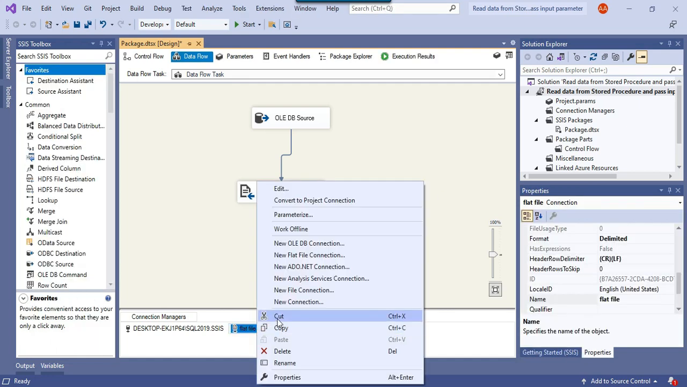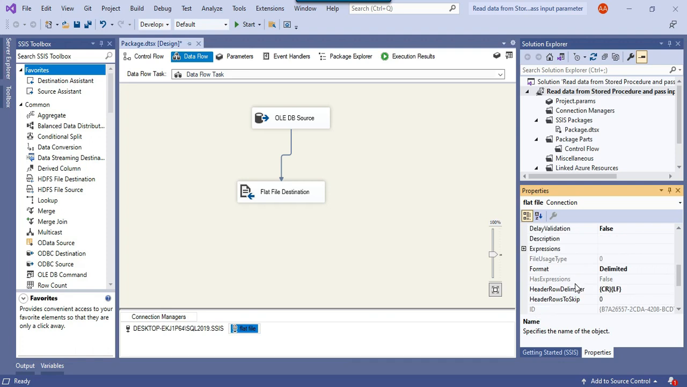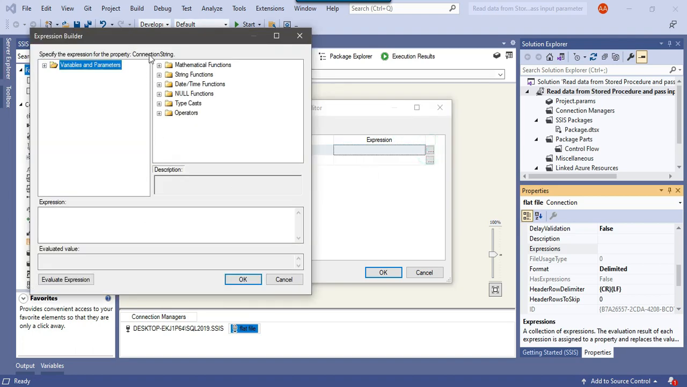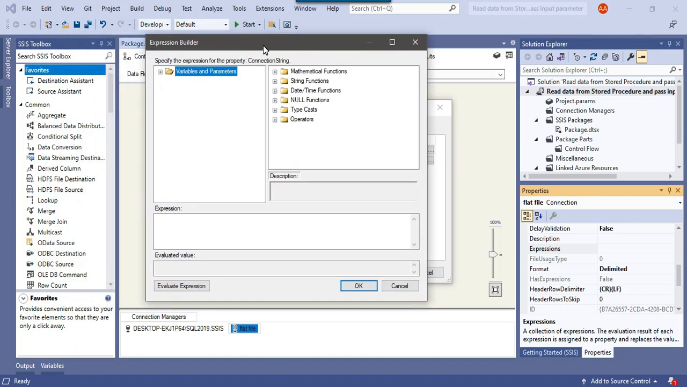So we can just right click on this one, go to the properties, and then click on expressions, click on these three dots, and then we need to select the connection string property from here, and now we need to make the connection dynamic. So the connection is the flat file path. Okay, so what we can do is we can just drag and drop the export directory SSIS variable here, and if you click on the evaluate expression, so the value is D files.